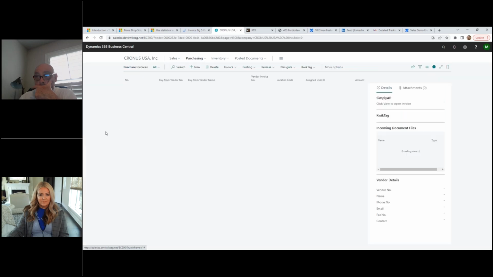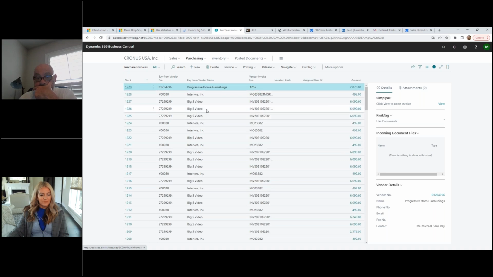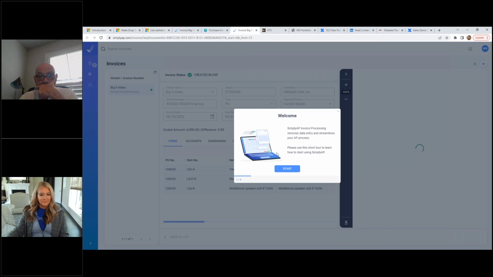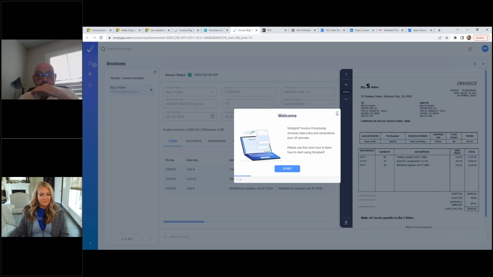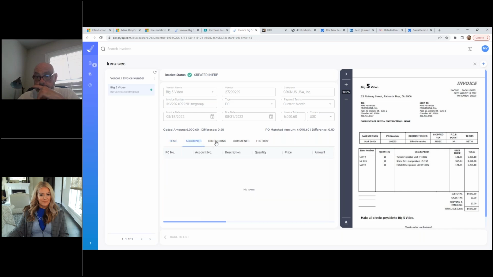Once it's been approved, we will automatically create it in Business Central in the purchase invoices screen. So if I go ahead and sort this by newest, I'll grab one of the ones that's been pushed in here. Over here on the right-hand side, Simply AP is where we integrate into. It's an app extension, very light footprint. So I can go ahead and choose an invoice. We'll grab this big 5 video invoice here. If I click view, it should take me back to Simply AP. I'm met with my demo user tutorial steps. So if you did want to take advantage of that, we'll walk you through how to use the system. But it shows us the invoice, it shows us the line item info, the GLs, any dimension coding that may have been done against this invoice.